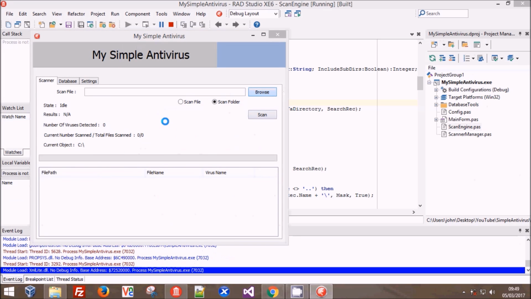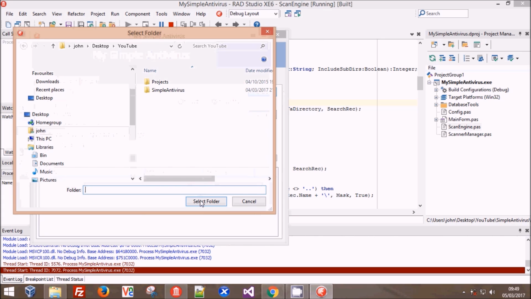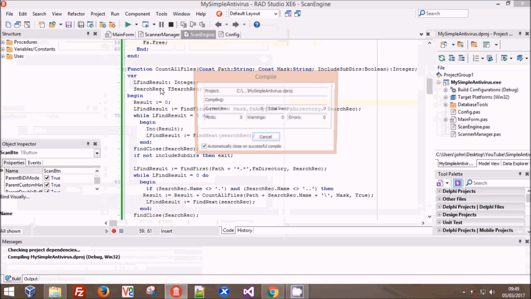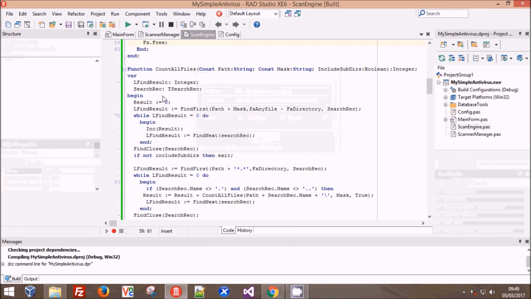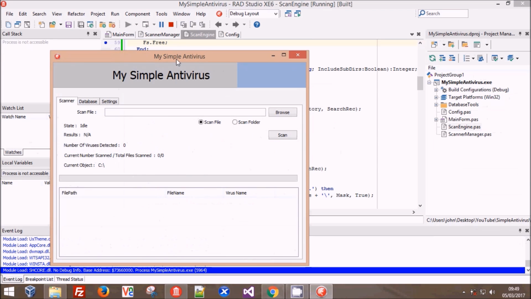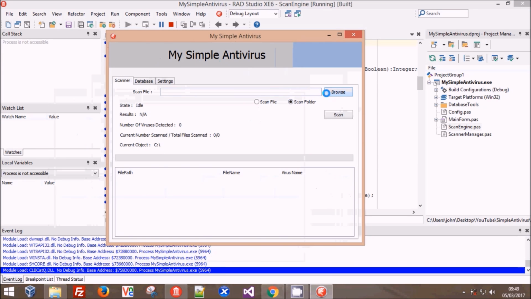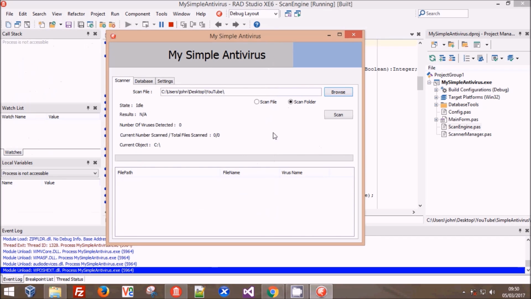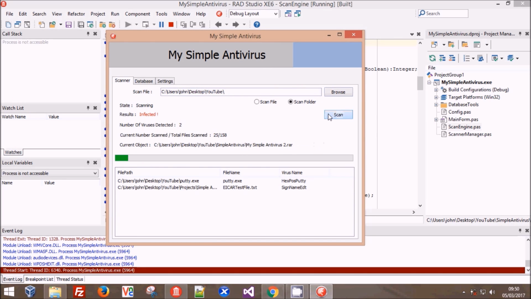Right, we'll select our YouTube folder again, and this time it should do something other than, I've left my halts in. And it does, but the progress bar is not going along because there's a massive number the other end. Right, I know where I've gone wrong. This is a very easy fix. This is why you set a default value. Right, so our scan folder function here, we forgot to set the result at the start to 0. Very simple, very easy mistake.